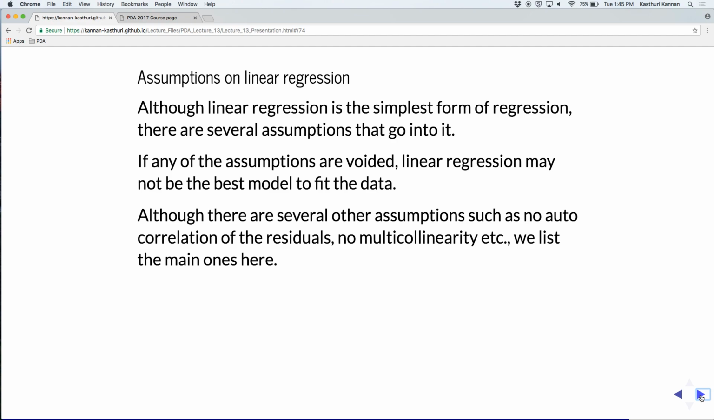Points are here. Let's say that it's cool. Will the linear regression be okay for this type of data? Yeah, we will see that. But anyway, think about it. If any of these assumptions are violated, linear regression may not be the best to fit the data, right?